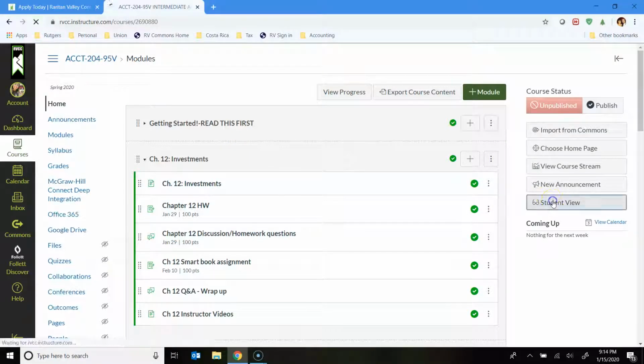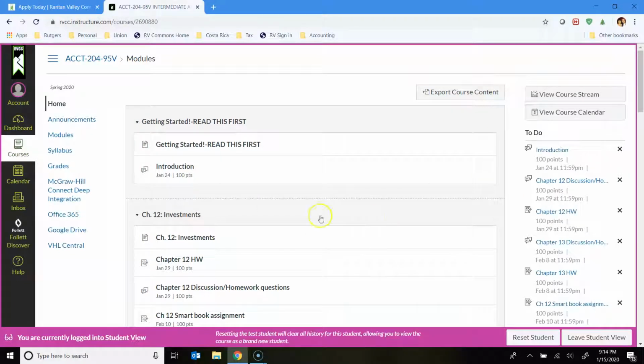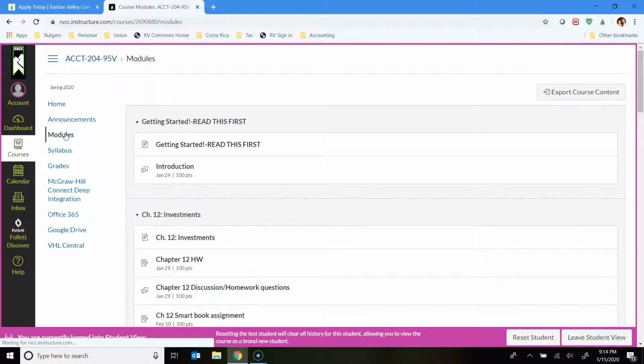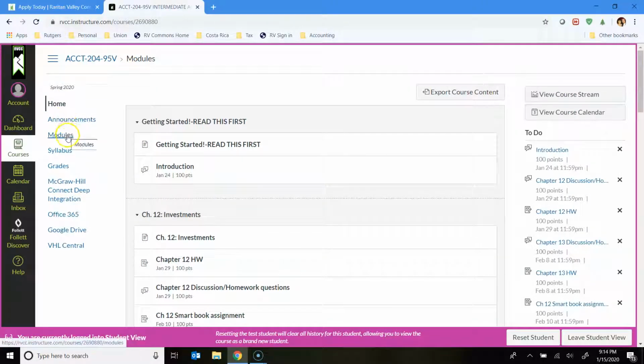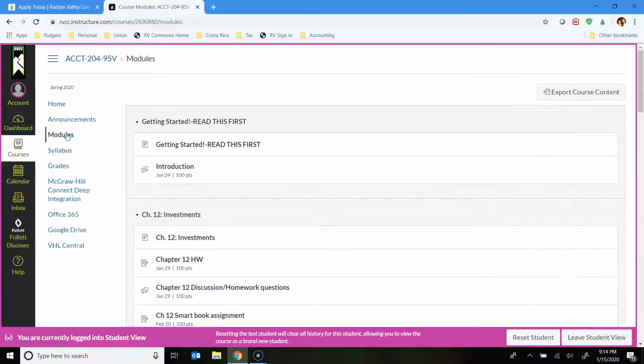So I'm going to switch over to student view, so I'm looking at the same thing you'll be looking at. Okay, here we go. Once you get into the course, this is what it's going to look like. Really, these are the modules. The home is actually, all right, I'm going to have to change that. Something small there. But the modules are where you're going to be living for the most part.